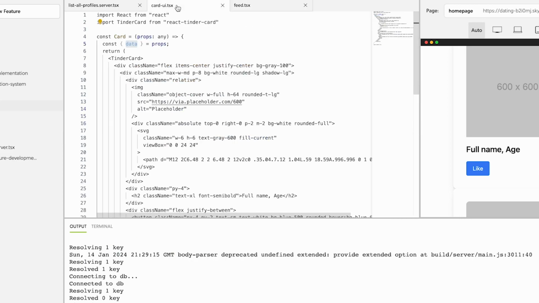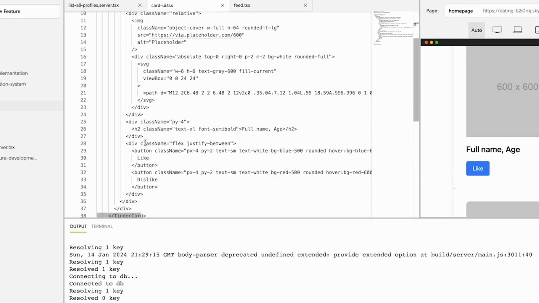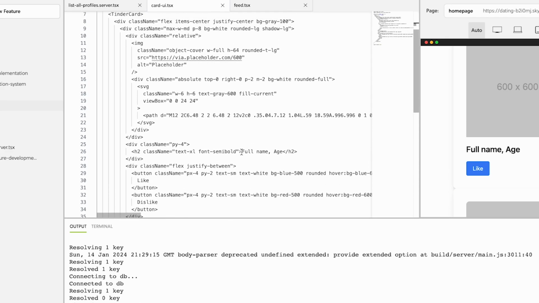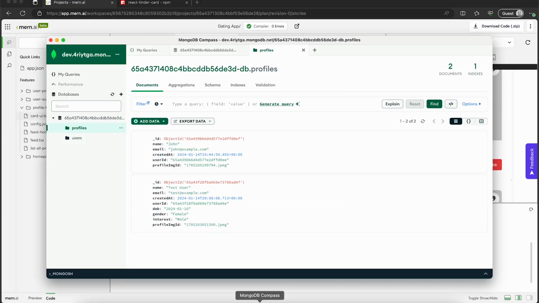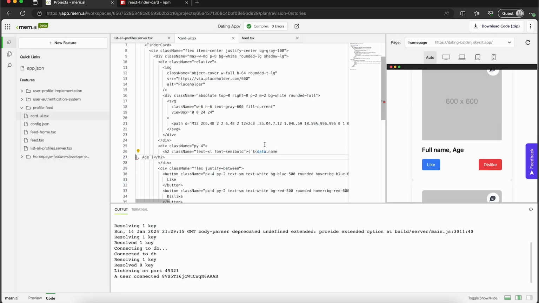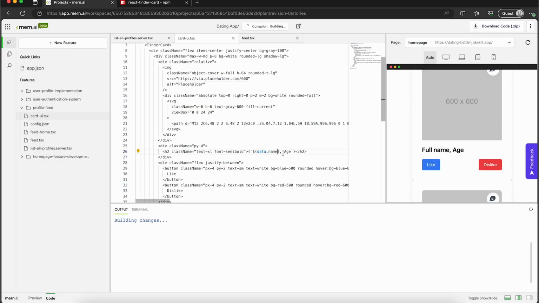So now that we got access to the data, instead of sample text, we can bring in the actual name of the user. First, we need to put in the string. Then we can map the actual name from the database using $data dot key. We can check the key using MongoDB Compass. It's called name. So data dot name.